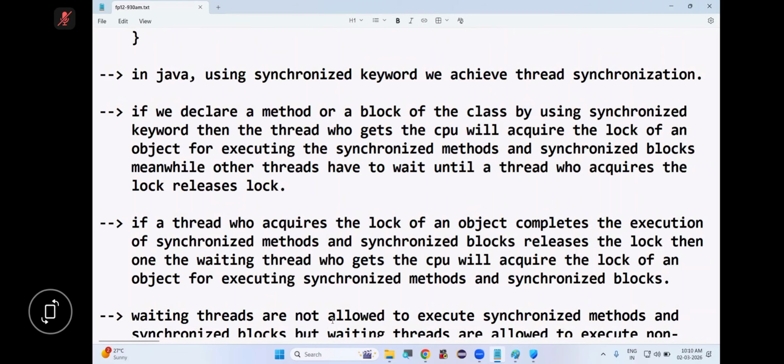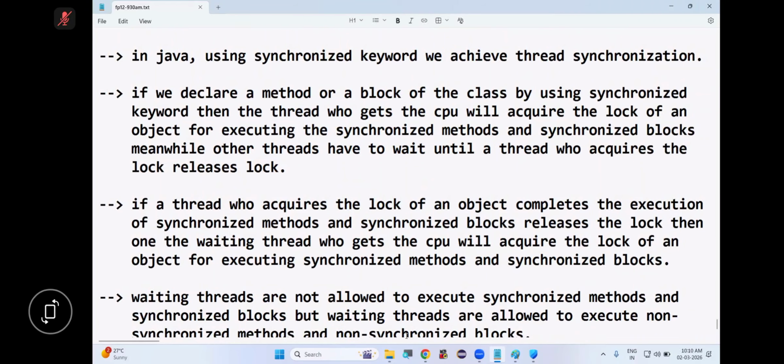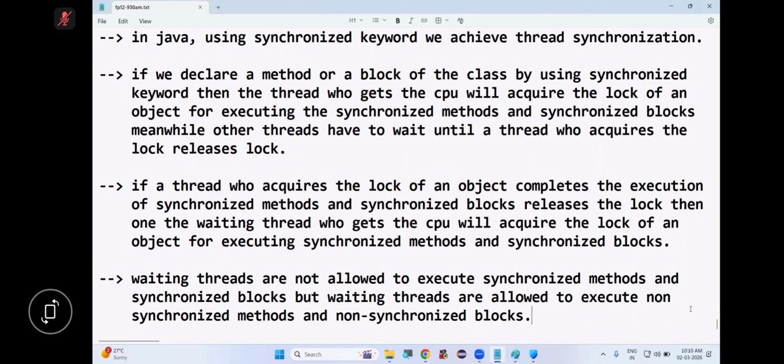So waiting threads means, a thread who has acquired the lock of an object is executing synchronized methods and block. Remaining threads are waiting. Waiting threads are not allowed to execute synchronized methods and synchronized block, but they are allowed to execute non-synchronized methods and non-synchronized block, which are not declared by using the synchronized keyword.